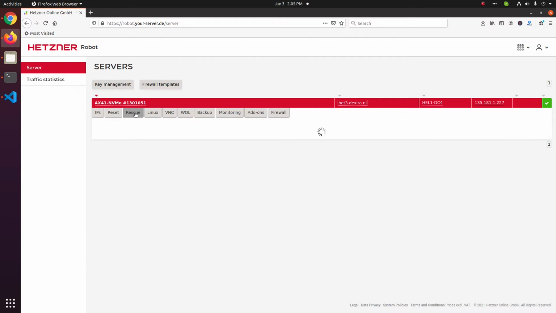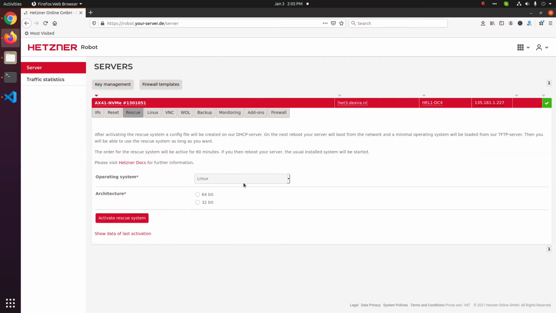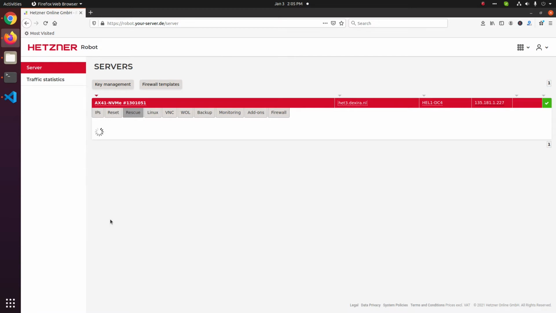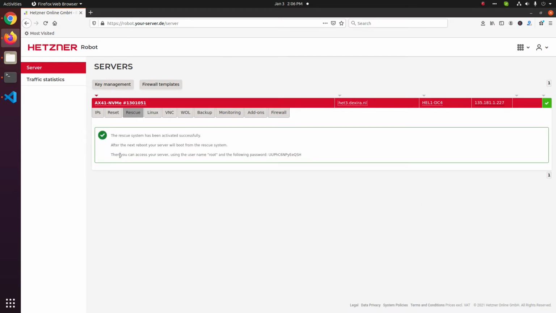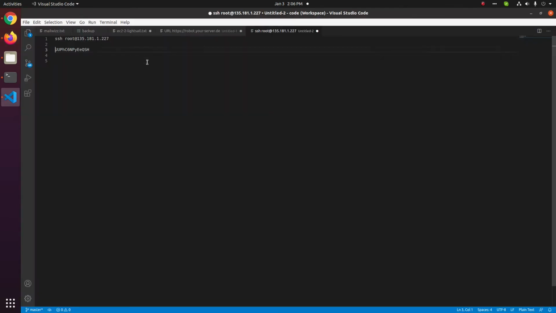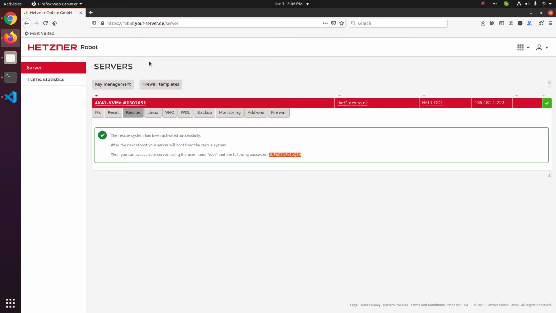Click on rescue, then select Linux, then 64-bit. Click on activate rescue system. It will give us a password. You need this password to log into the server.